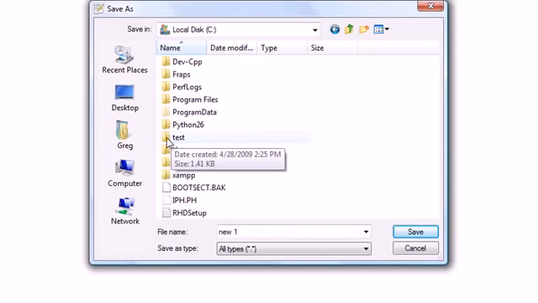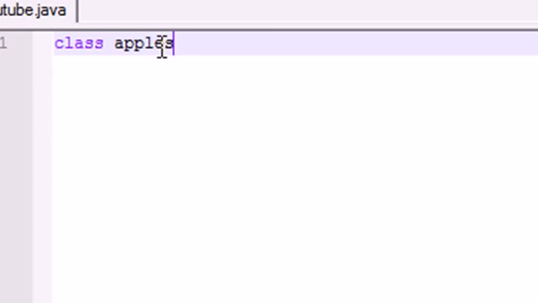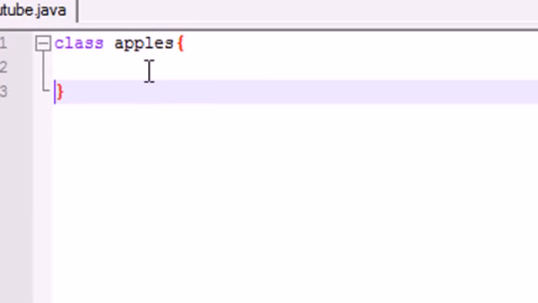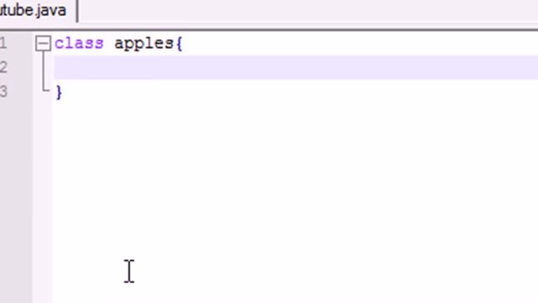The first thing you need to write is a class. Pretty much in Java everything begins with a class, and if you don't have a class you can't do anything. So I'm going to go ahead and make a class called apples, and in that class we're going to have something called a method. Again, you don't really need to know any of this stuff. I'm just making a simple program. You'll understand what all this means later, but for now, just stick with me.